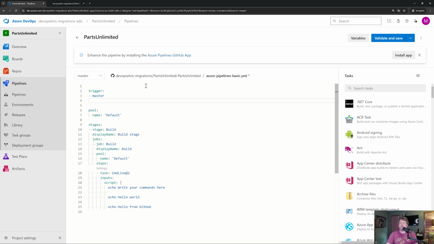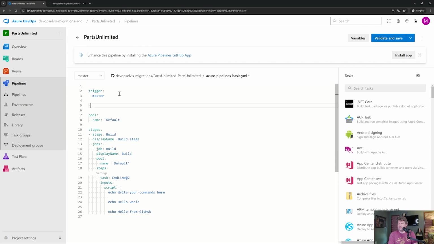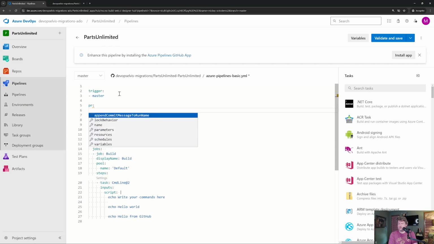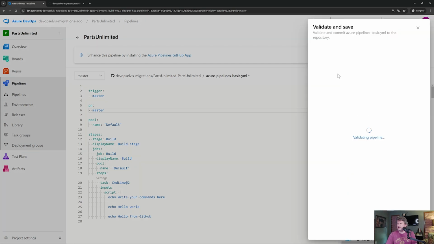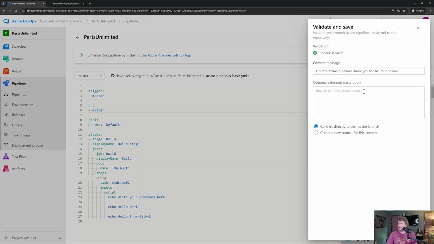Okay, so let's try one more thing. So let's come in here and let's add PR. We'll trigger to a PR to master. All right, and let's validate and save. We'll say the commit message is added PR trigger to master.